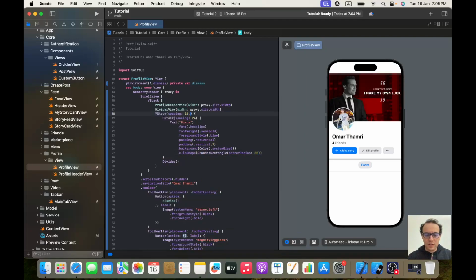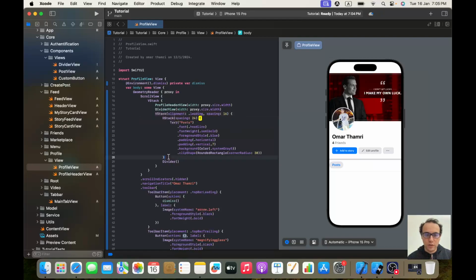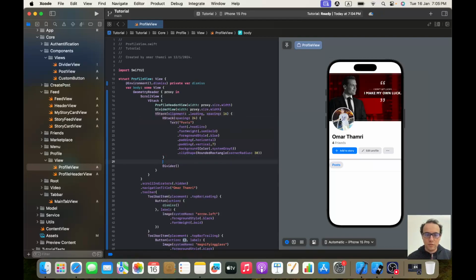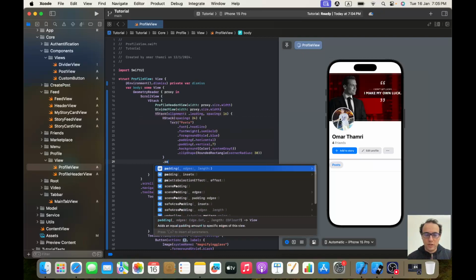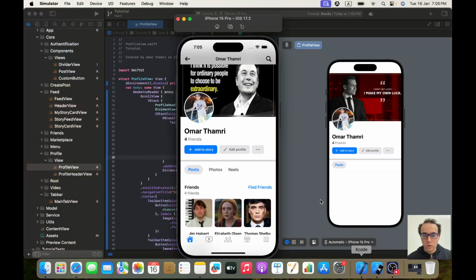For our VStack, I will also give it an alignment of .leading. Okay, alignment should be before spacing. Okay, beautiful. And here I will give it a padding of .horizontal. Okay, perfect. I think the next step is to add the buttons for photos and reels.